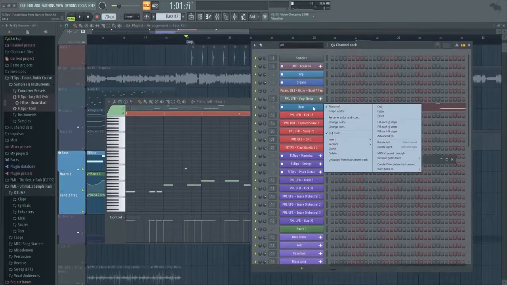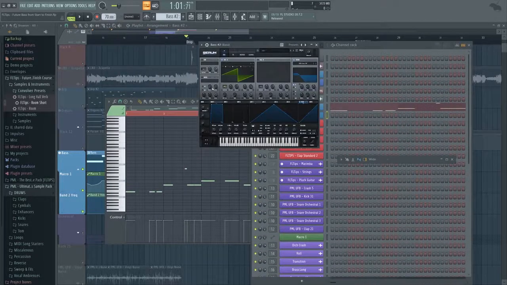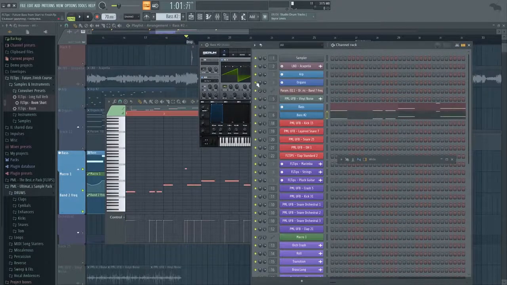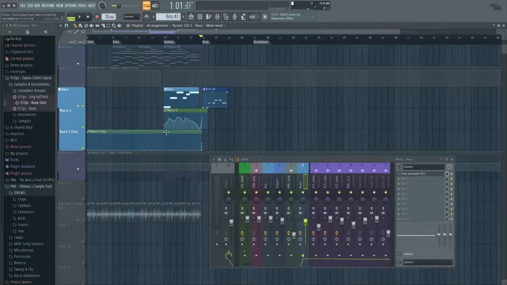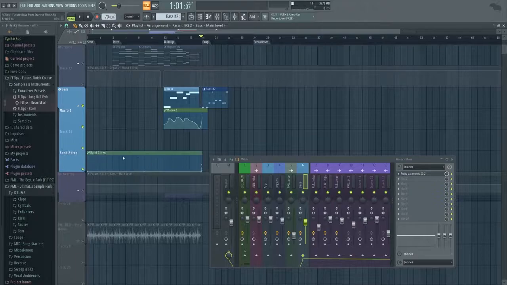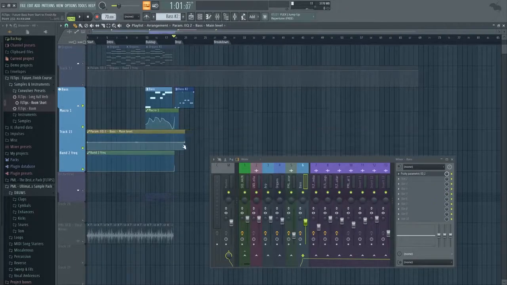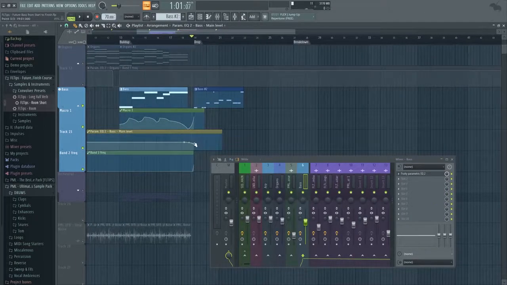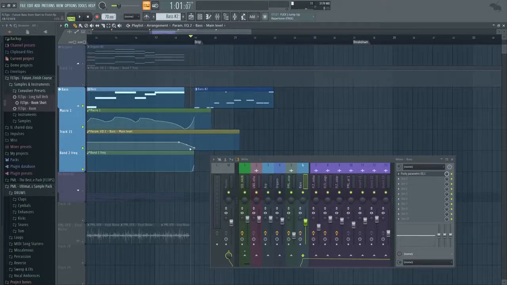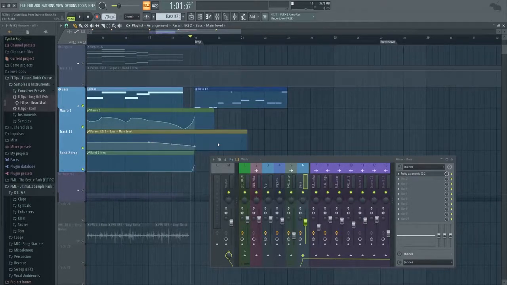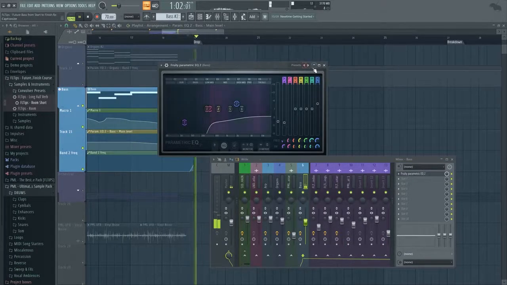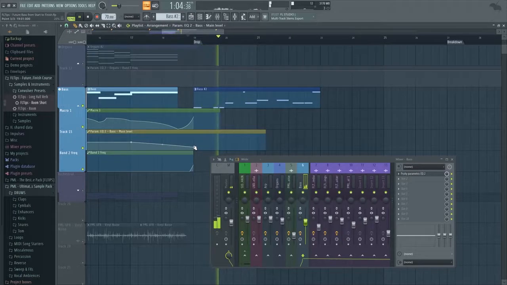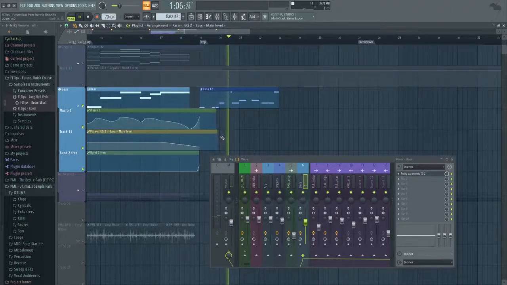Plus, to it, I'd like to add a little bit of the noise. We'll take the Aircan Organic. Let's also automate the volume of this whole bass. So we take it down until the drop. So it's lower in volume. Just like that.